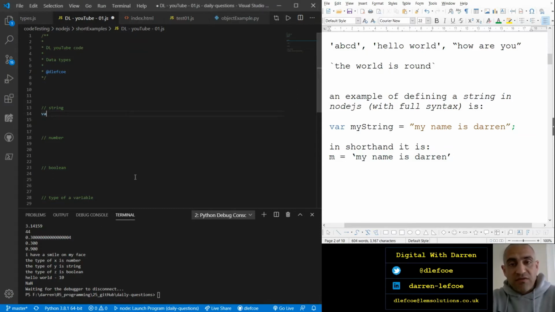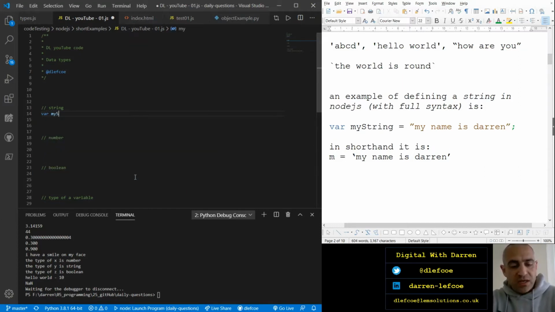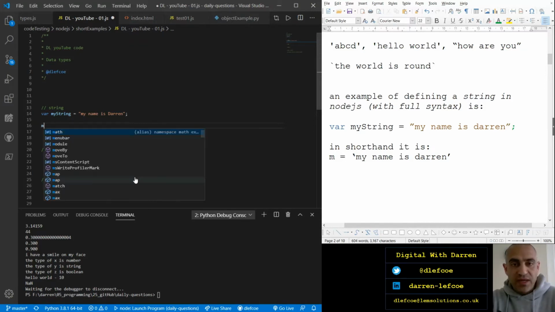So we could do var myString equals, my name is Darren. So that's the first way of doing it in Node.js. But also we could have a shorter format for doing it: m equals, in single quotation marks, my name is Darren.